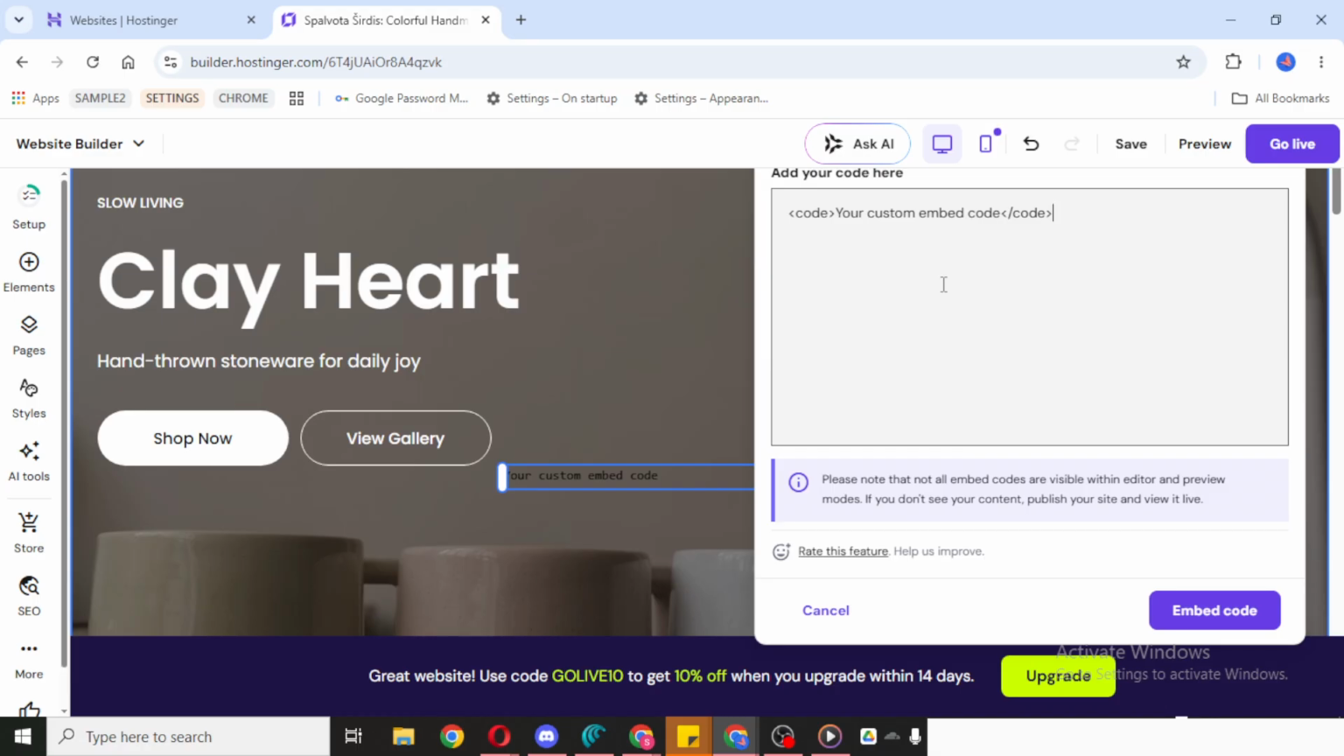At this point, you should be able to preview how it looks inside the builder. If something doesn't appear exactly the way you expected, double-check the code and make sure it's compatible with the builder. Small formatting issues in HTML can sometimes affect the final result. Once everything looks right, you can continue editing the page as needed.